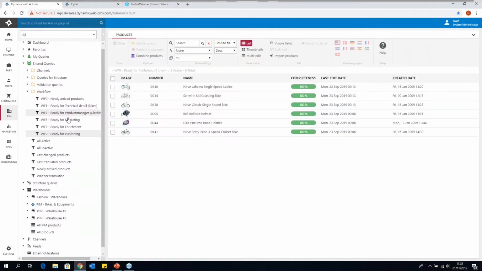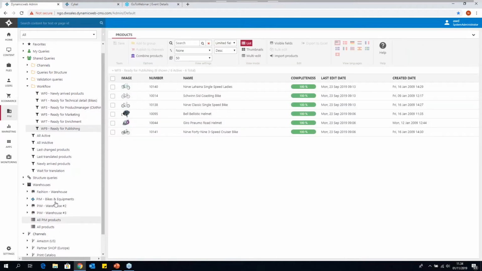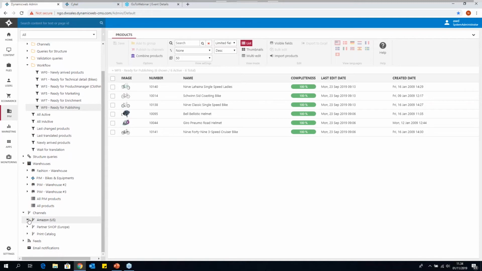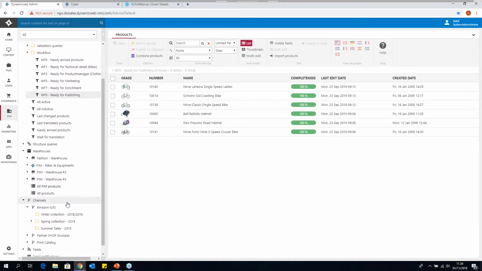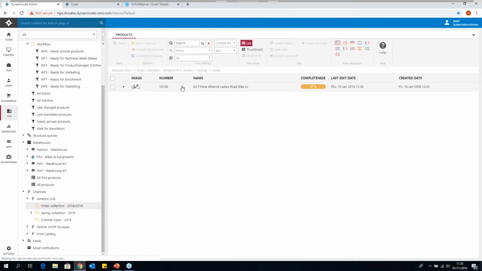Right. Yeah, and you see your channels down here. You have access to them as well, where you can go and you can edit the products in your different channels. The structure there is obviously different than in your warehouses, but that all depends on the specific channel that you're working with.